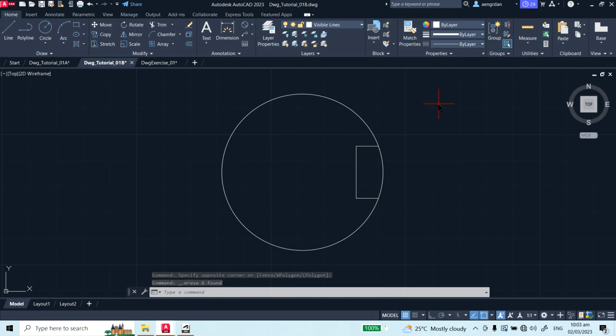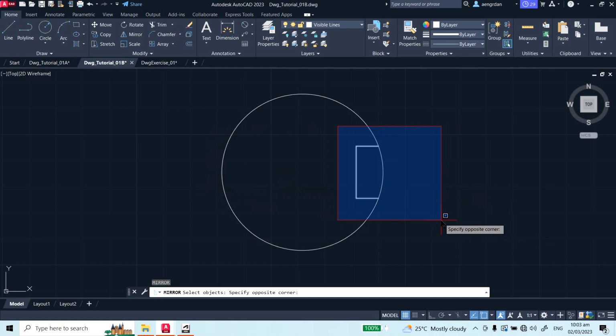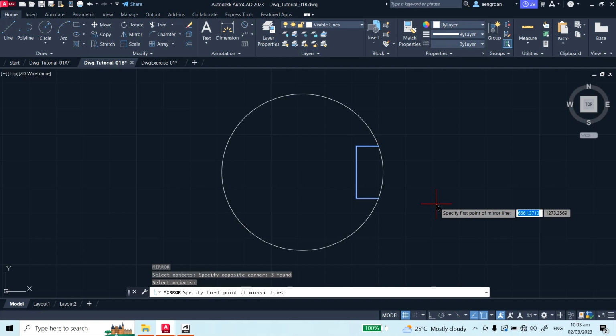Okay, and the next one is I will mirror this because this is symmetrical. I will mirror these objects. So type MI for the mirror, and then select objects. Recall again our selection, window selection, can be from left to right or right to left. Okay, so select the objects, then press enter if there is nothing to select, and then specify mirror lines.